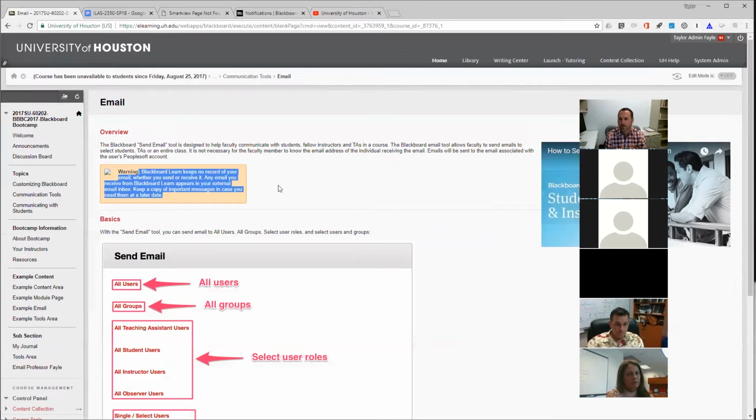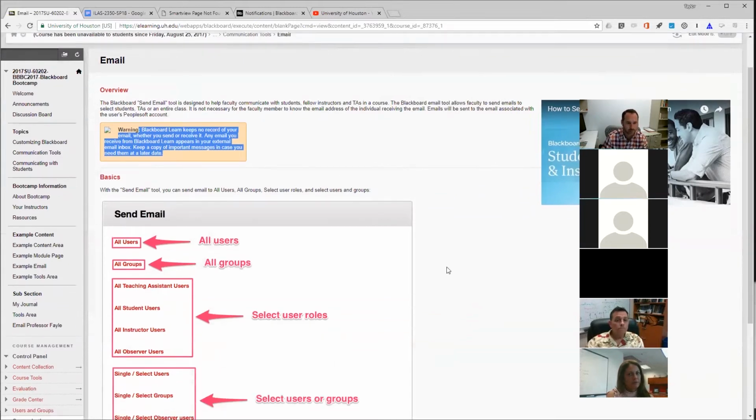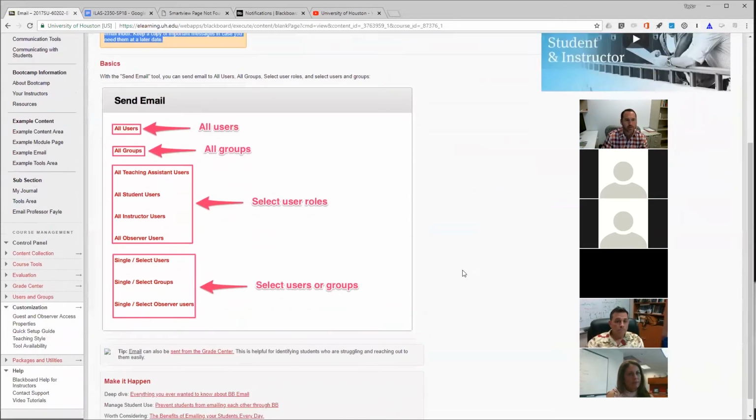Yeah. So Blackboard email, like I said, only sends out to your personal email client that's on file with PeopleSoft. And whenever you open the tool, you'll see this screen here, which will allow you to select which group you want your email to be sent to. So you can send it to all users, all groups. You can select certain user roles, like students, instructors, observers. And then you can select individual users or individual groups.